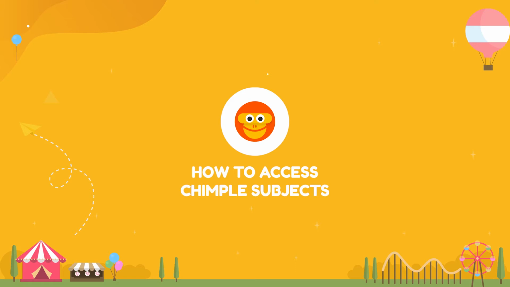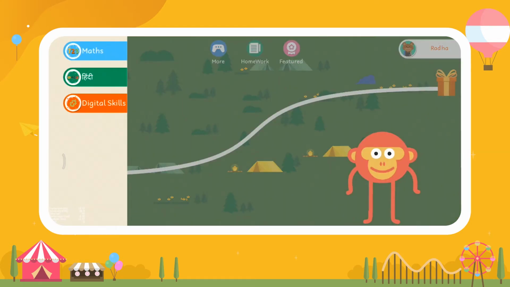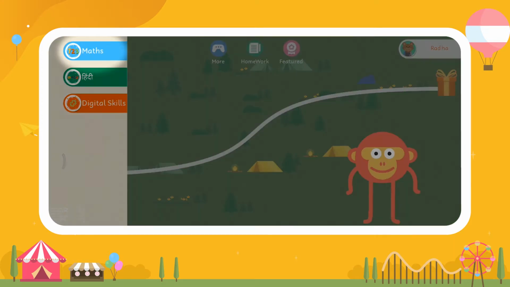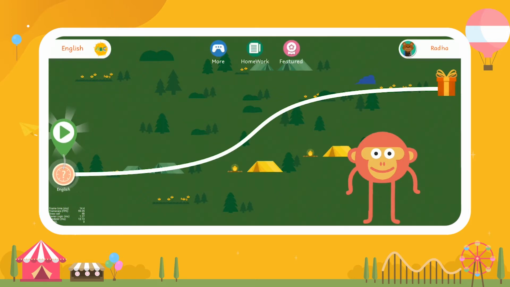How to access Chimple subjects. Once you enter user account, click on the top left corner subject icon. Select a subject among English, Maths, Hindi and digital skills. Once you select the subject, the child can play the game by following the path.